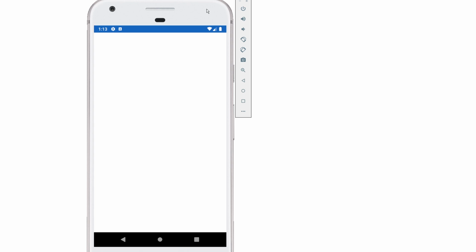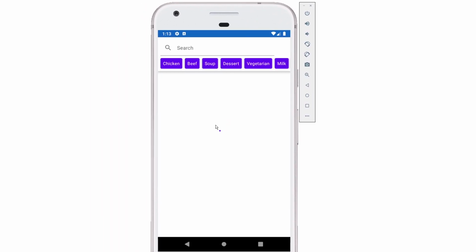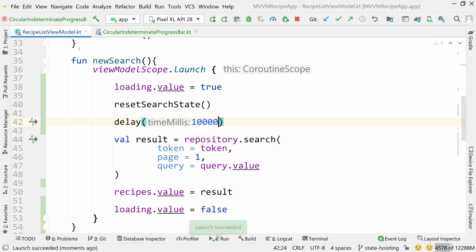So running that, let's take a look at the app. Here it is running, and there's our progress bar floating about 30% down. So that's doing exactly what we want at this point. And of course, don't forget to go into your view model and change this back to like 1000 milliseconds, because otherwise you're going to be sitting there waiting forever to get data from the API.